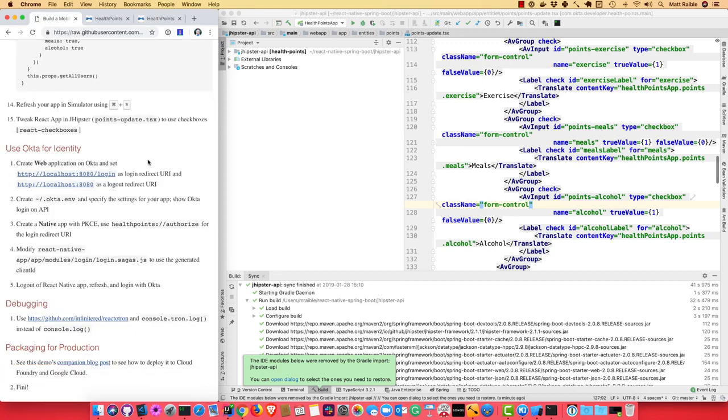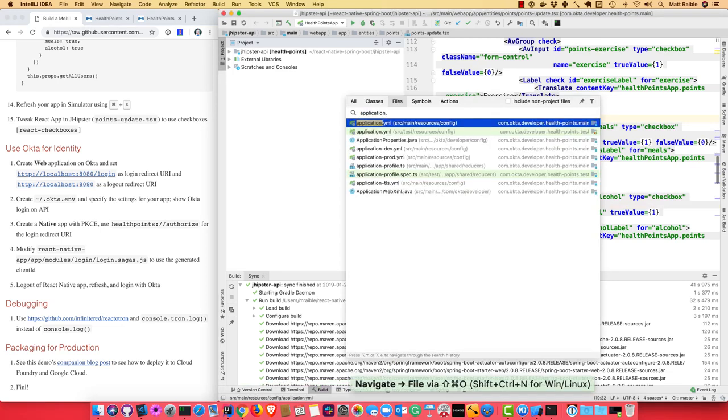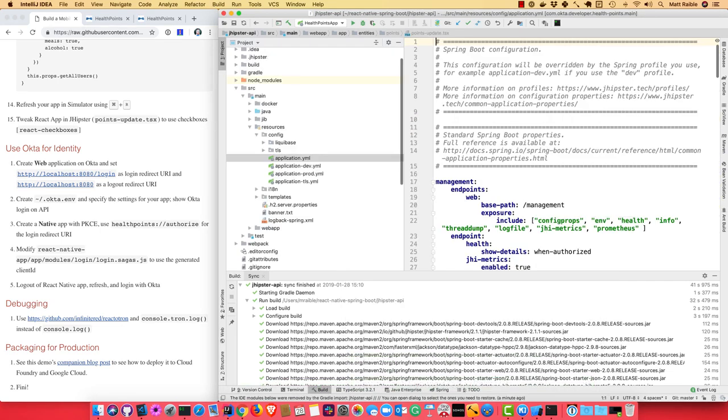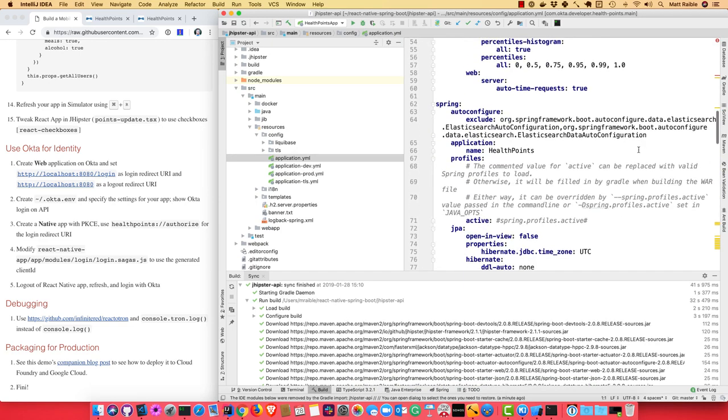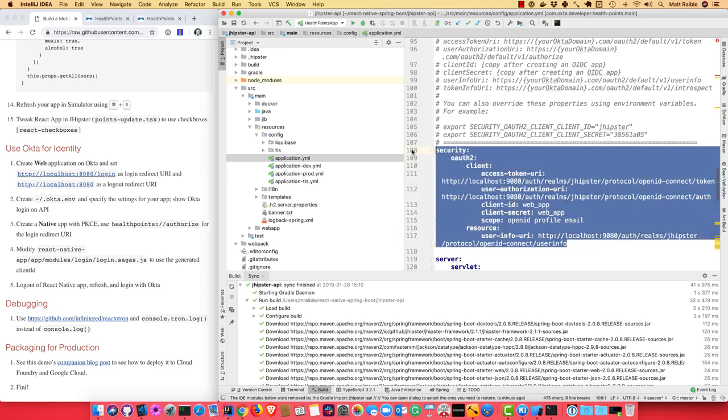So the last thing, or one of the last things I want to do, is show you how you can configure this for Okta instead of Keycloak. So in the JHipster API, if I look in application YML, it's got a number of settings for its OAuth and OIDC configuration. So this basically talks to Spring Security and its OAuth support, and gives some URIs as well as a client ID, a client secret. And this allows it to talk to Keycloak and make everything work.